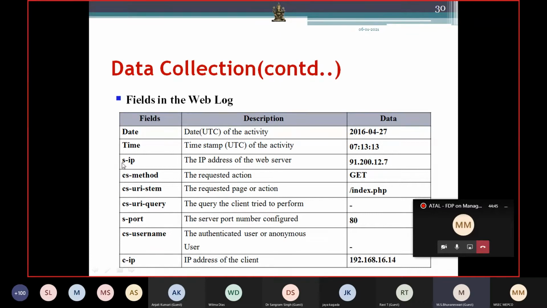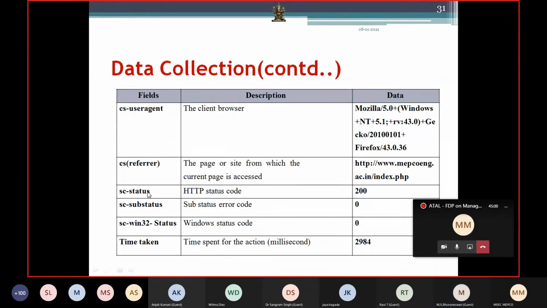So the important fields we can see. The IP address is the address of the client who has made the request, and to whom they have made the request. The page they have referred to is the URI stem. The next one is the user agent, which tells which browser they are using and which OS they are using.